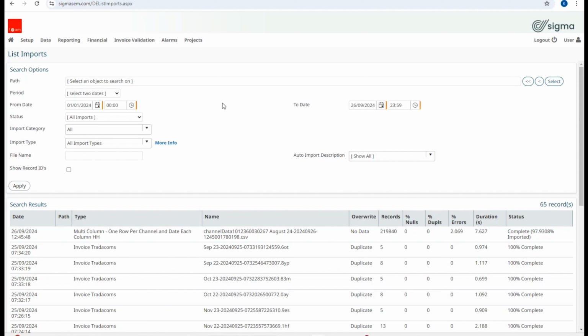As usual, you've got some search options, so you can search for a particular path, a period, a from and to date, all imports, so there are different states that the imports are in, so waiting, running, complete, complete with errors, failed, failed because the import file is empty, or complete with duplicates.